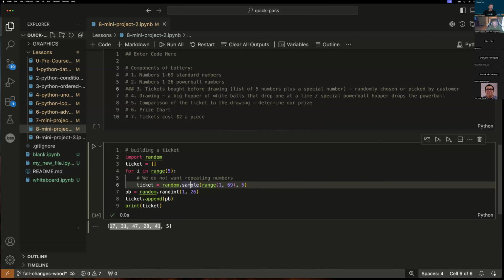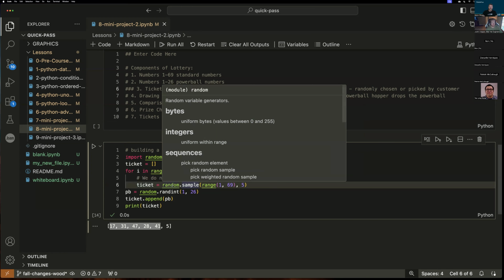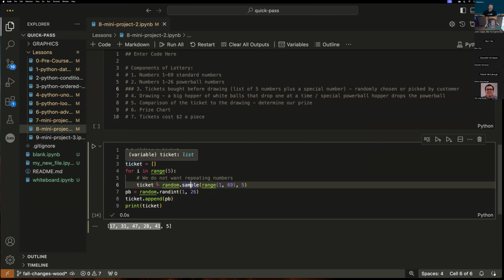Now we could code it without using that library, and we can use a while loop. We can say a while loop, and while the length of ticket is less than 5, pick a number, and if that number is not in ticket, then you can actually add it to ticket. And if it happens to randomly pick one that exists in the ticket, you can have an if statement to just continue the loop, and it will just pick another number. And so you could code it that way.